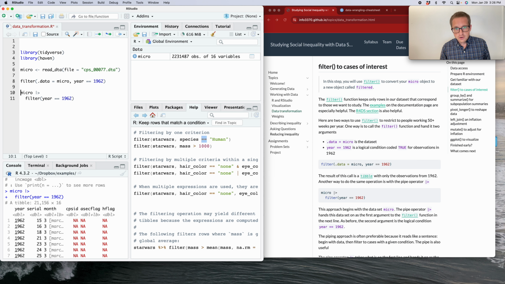Finally, we might want to store the result in a new object. Maybe we call that filtered. So we can do that here also. So we have our micro data set. We're going to filter to the year 1962, and we're going to store that in an object called filtered.